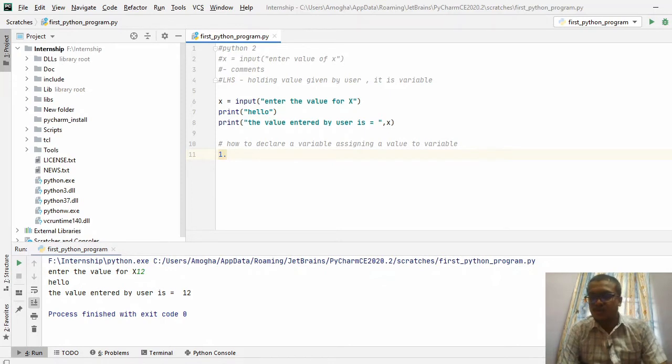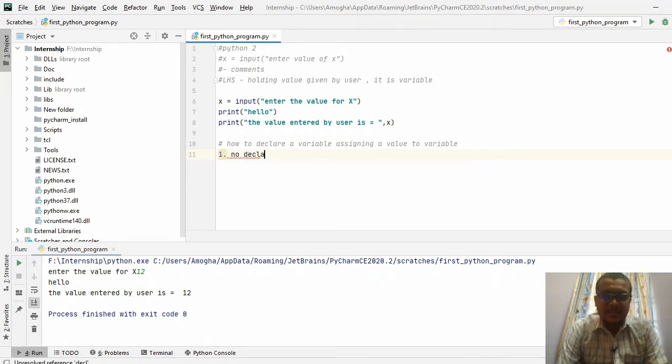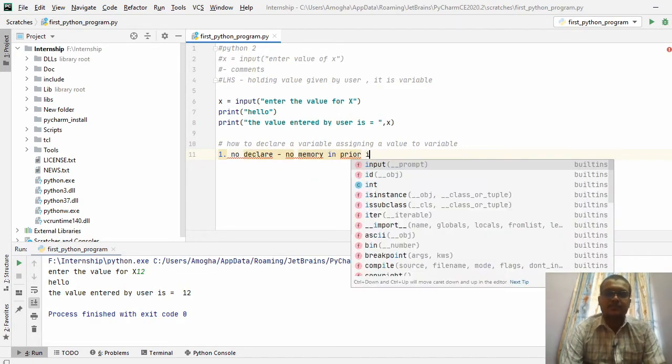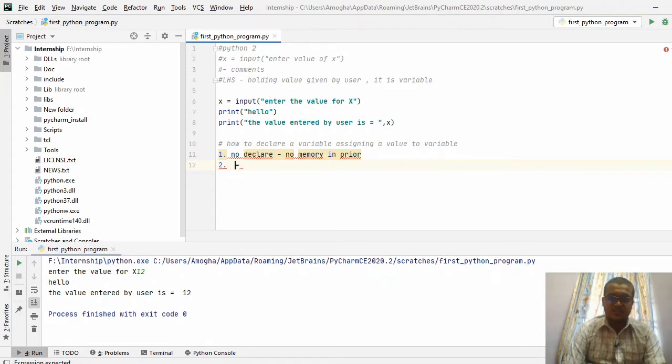The first and foremost rule is, as in C, if you need to use any variable, you need to declare it earlier and reserve some memory. Here no declaration is needed and no prior memory allocation is needed. So this is our first and foremost thing. Declaration happens automatically when the compiler sees the symbol called equals to.